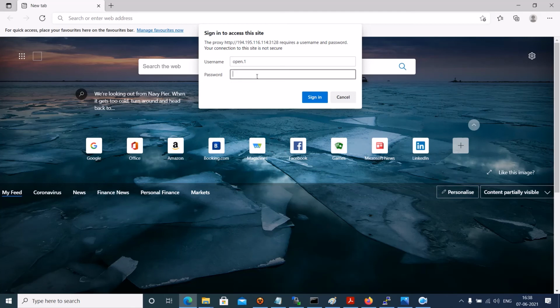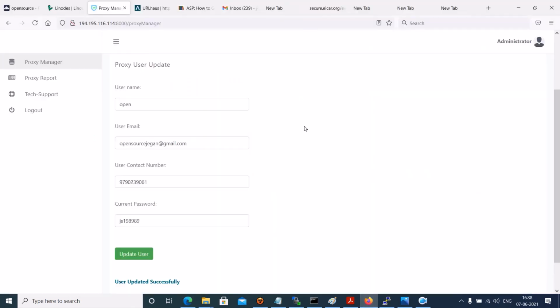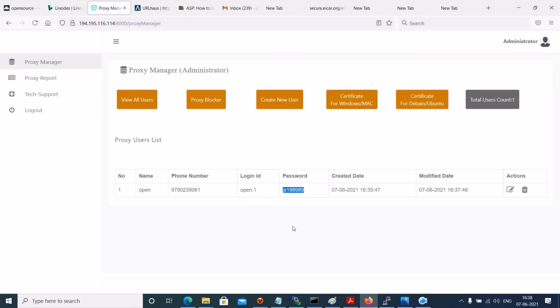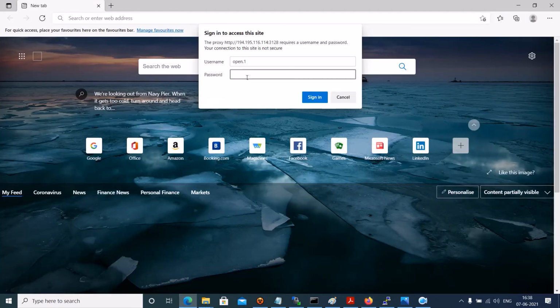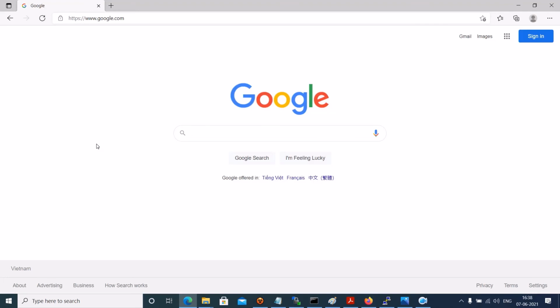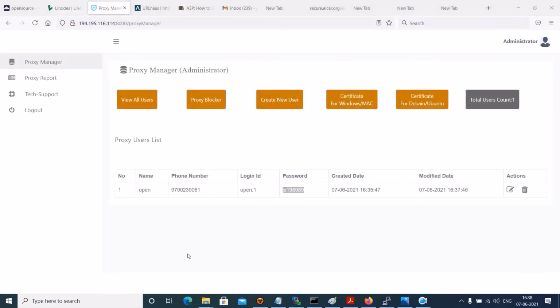Open.1. So my new password, whatever is registered now, is JS198989, right? This is my new password. So let me authenticate with this new password. I'm copying it, putting it here, signing in. Looks like it worked. Yes, it worked. And let me see if my old password works.